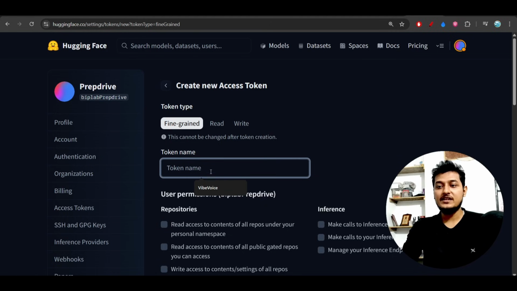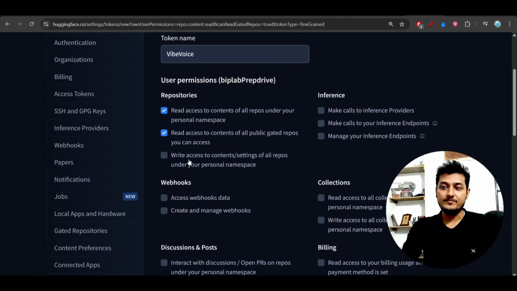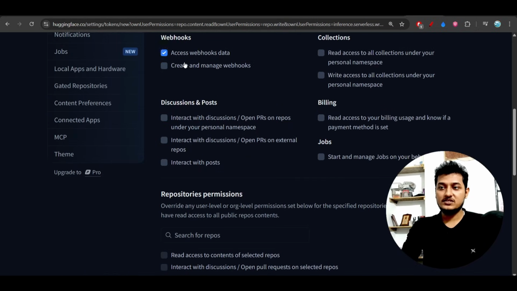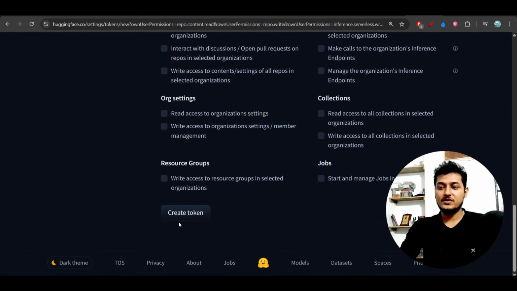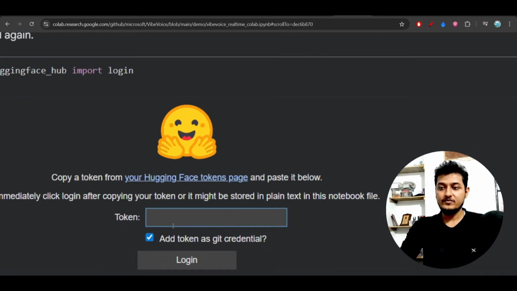So here give any name like VibeVoice, and after that give all of that permission. All of the checkboxes that you will see, just click on that, all of them till here. The meaning is that you are giving permission to this token to do all of those things, read, write, and all of that access, right? And now after that click on create token. Now your token will be created, and just copy that token and paste it here in this section.